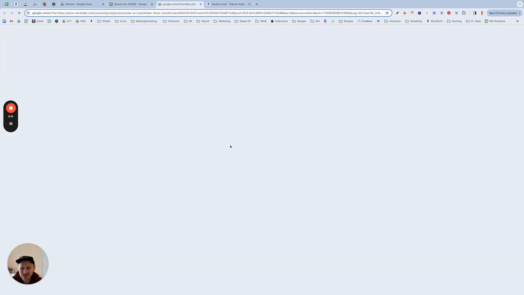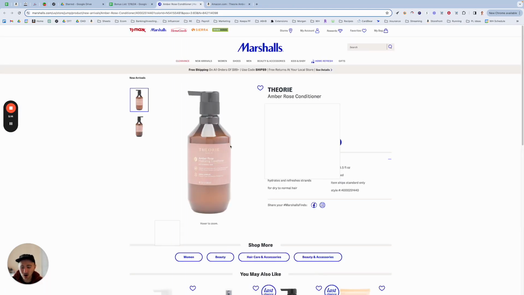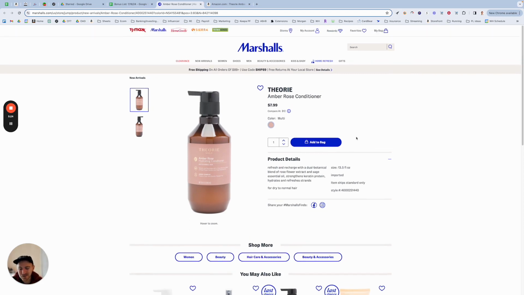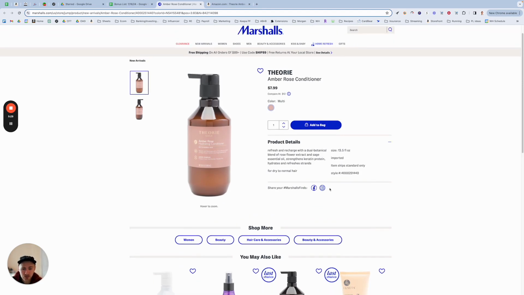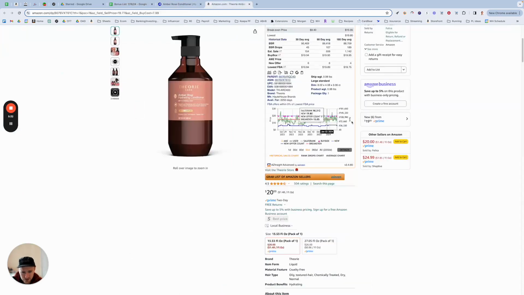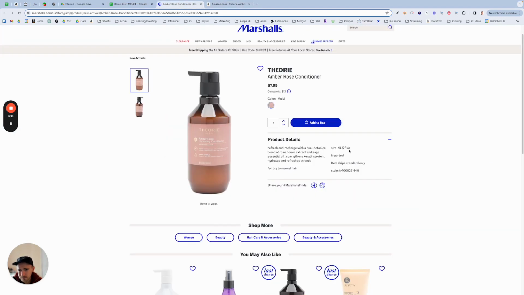We don't like to rule out items with an IP claim because there are a lot of them these days, and a lot of them we've sold without running into any problems. So we do let you know if there is an IP claim, but in this case, personally, I would still buy this product. We got a $7.99 buy cost on this, which leaves about $4 profit here.